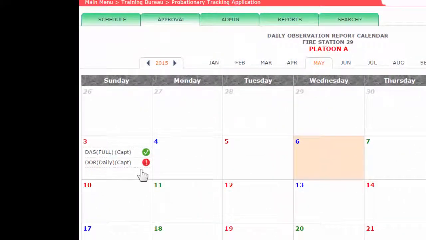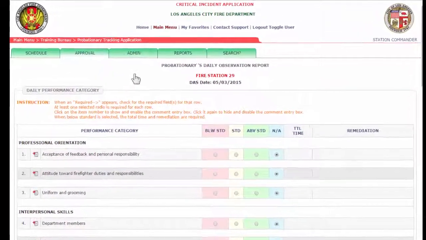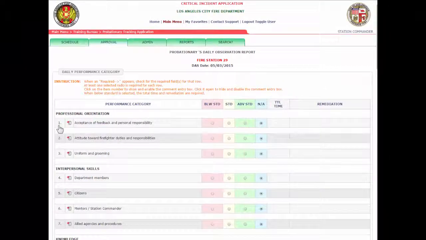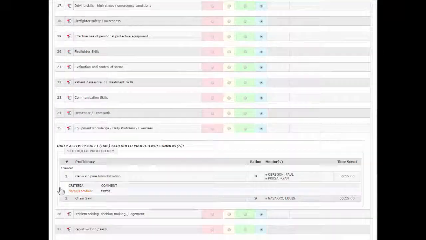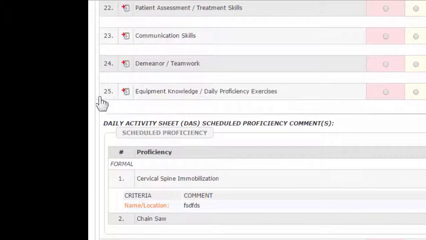Click the red exclamation icon for the DOR. The probationer's daily observation report will display. Listed are 32 items that the probationary is rated on. Item number 25 is the dash you previously rated. No action is needed for item number 25. All other items require a selection.